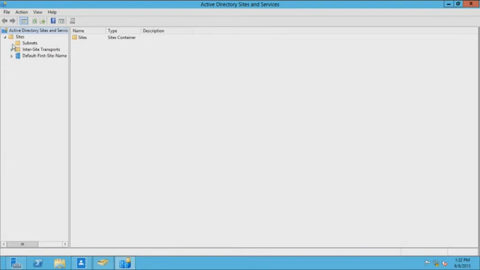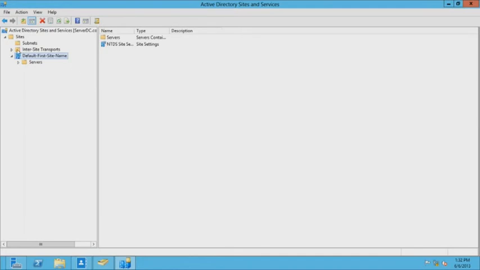As mentioned, sites are created by default based on subnet. There is right here a site created, Default-First-Site-Name. This is always the name, hence the title, Default-First-Site-Name. Anytime you create an Active Directory domain, this is your starting point.